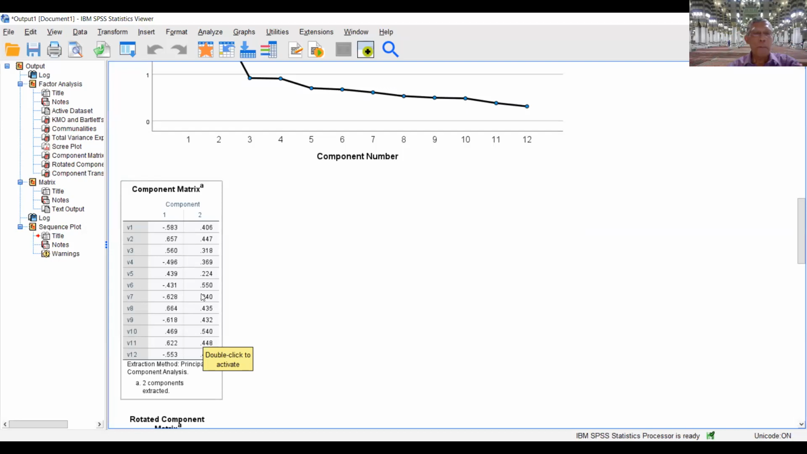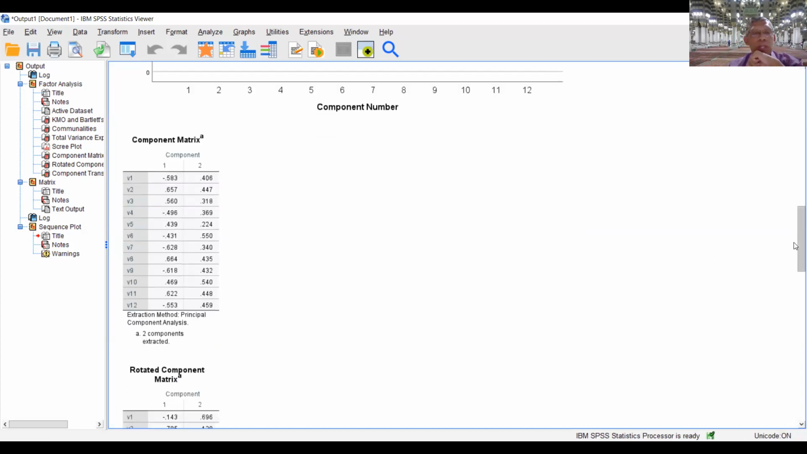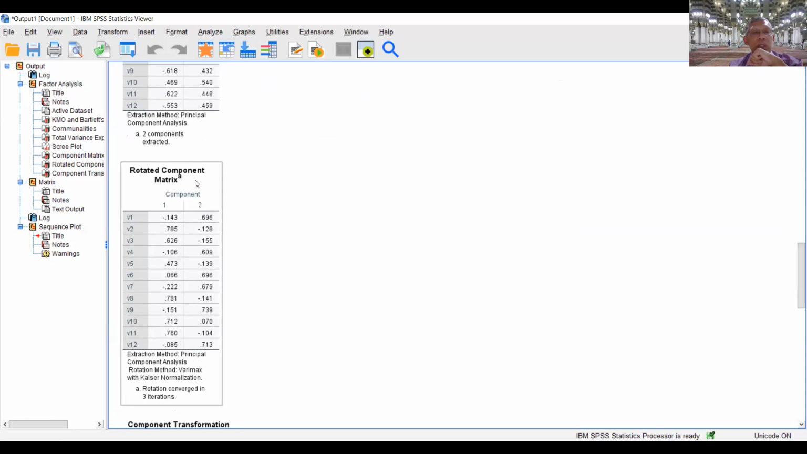Now, in order to make it more meaningful and easier to extract the items, we go for the rotation. We have already requested the rotation where we use Varimax. Remember, the orthogonal, the uncorrelated method. If you look further down, you have this title called rotated component matrix. And this is the one that we want to refer to. Instead of the initial, we refer to the rotated component matrix. So everyone, please focus your attention on the rotated component matrix.